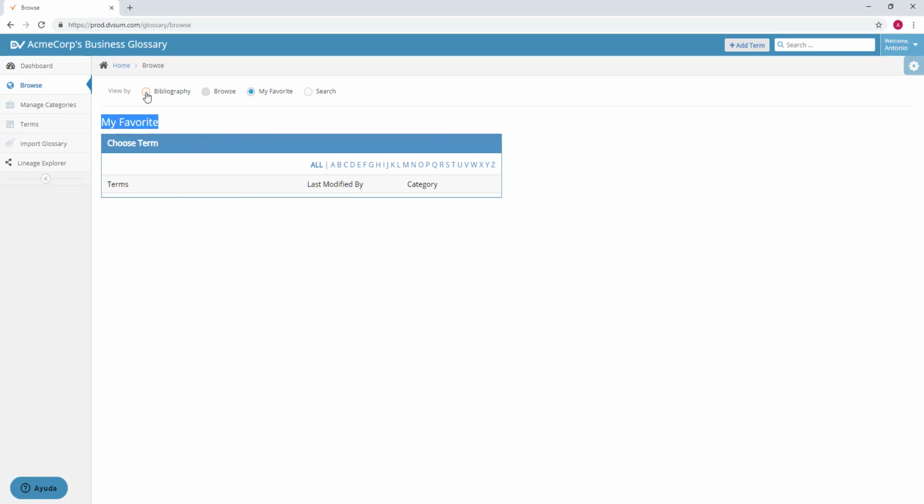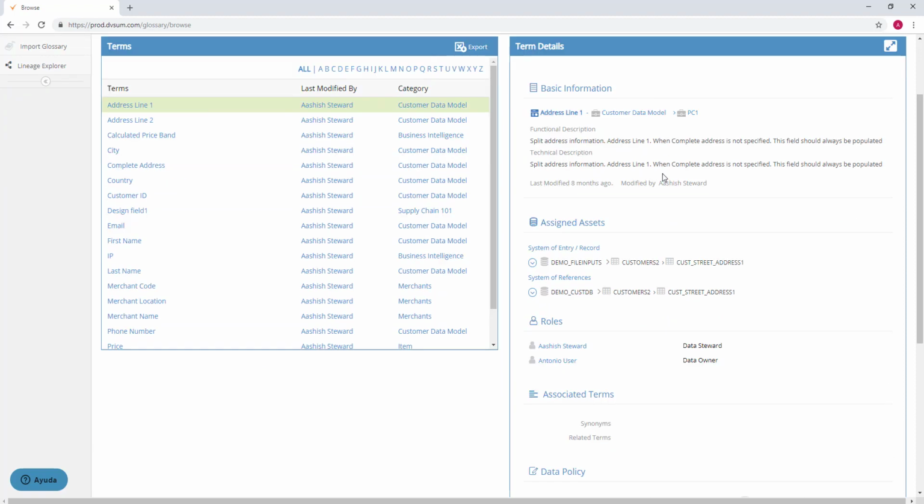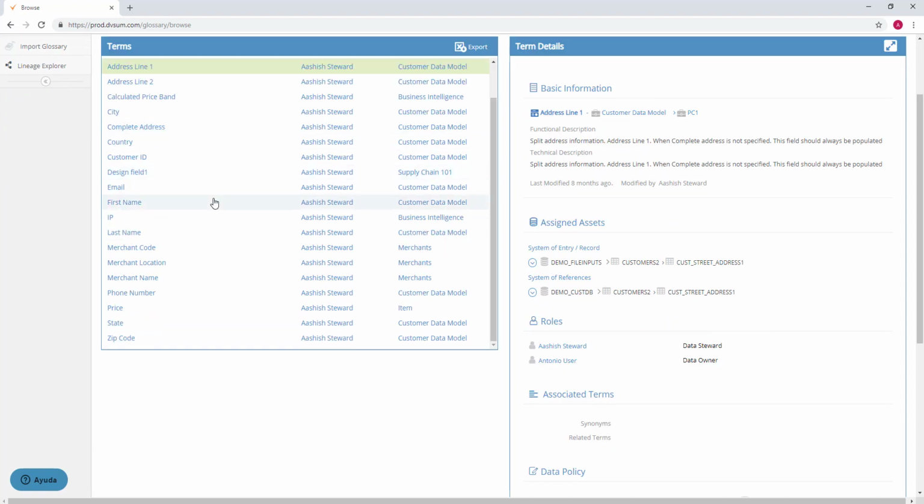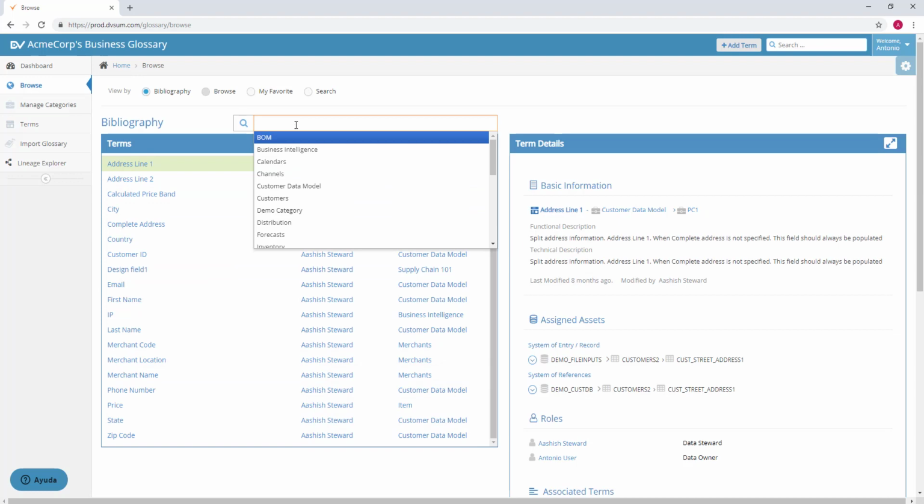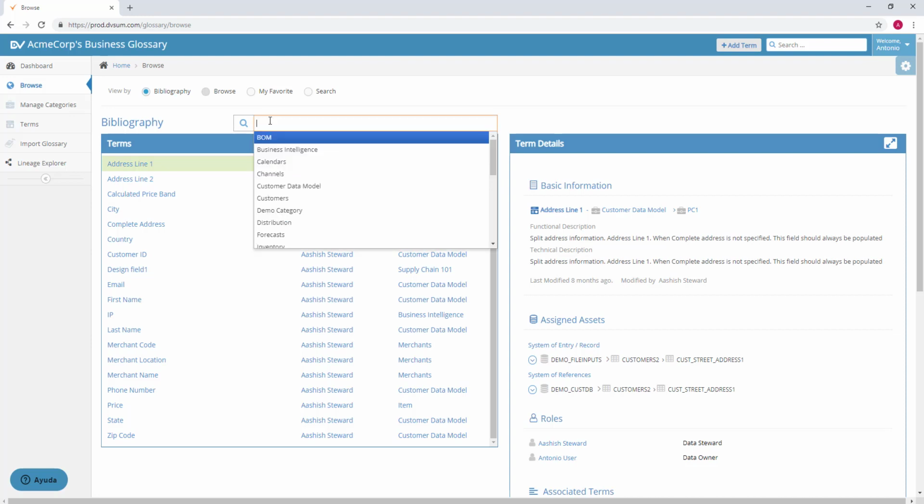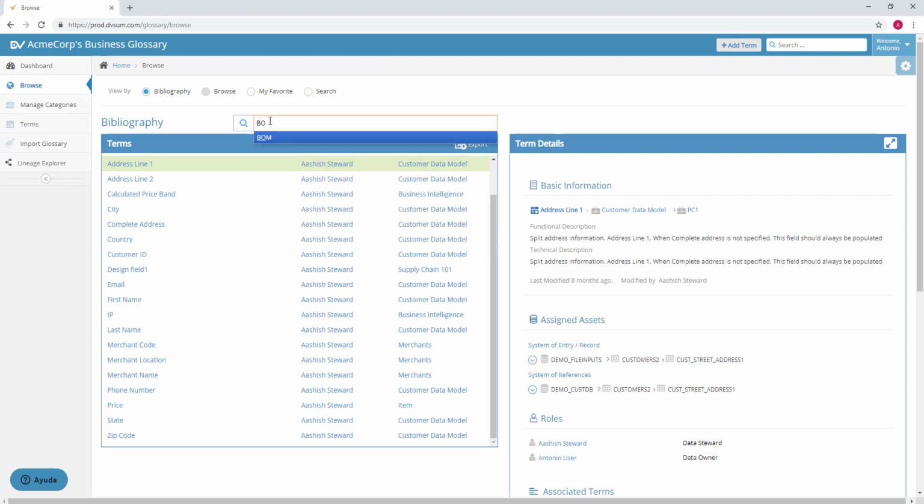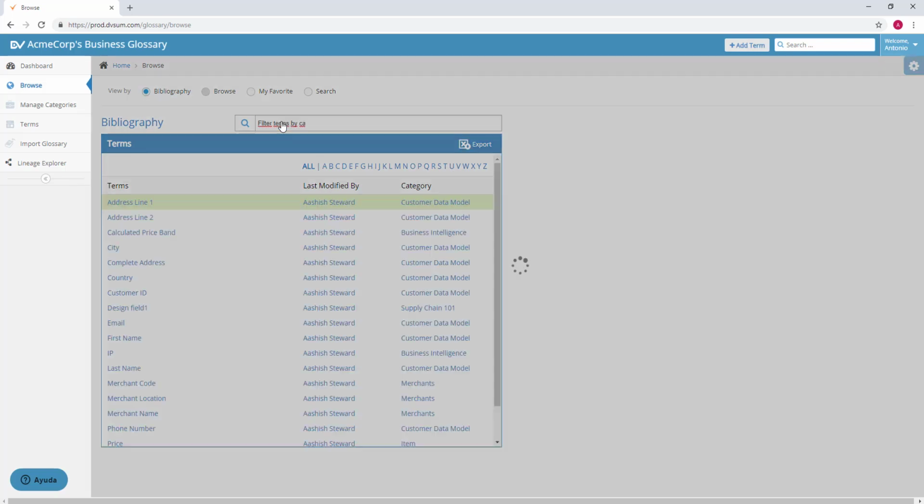Let's go ahead into bibliography. And as you can see, we have all the terms right here, and you can see the term details here. This is useful if you have a lot of terms. You can search yours real quick. We can also filter by category. And we can see that in BOM we don't have any terms.